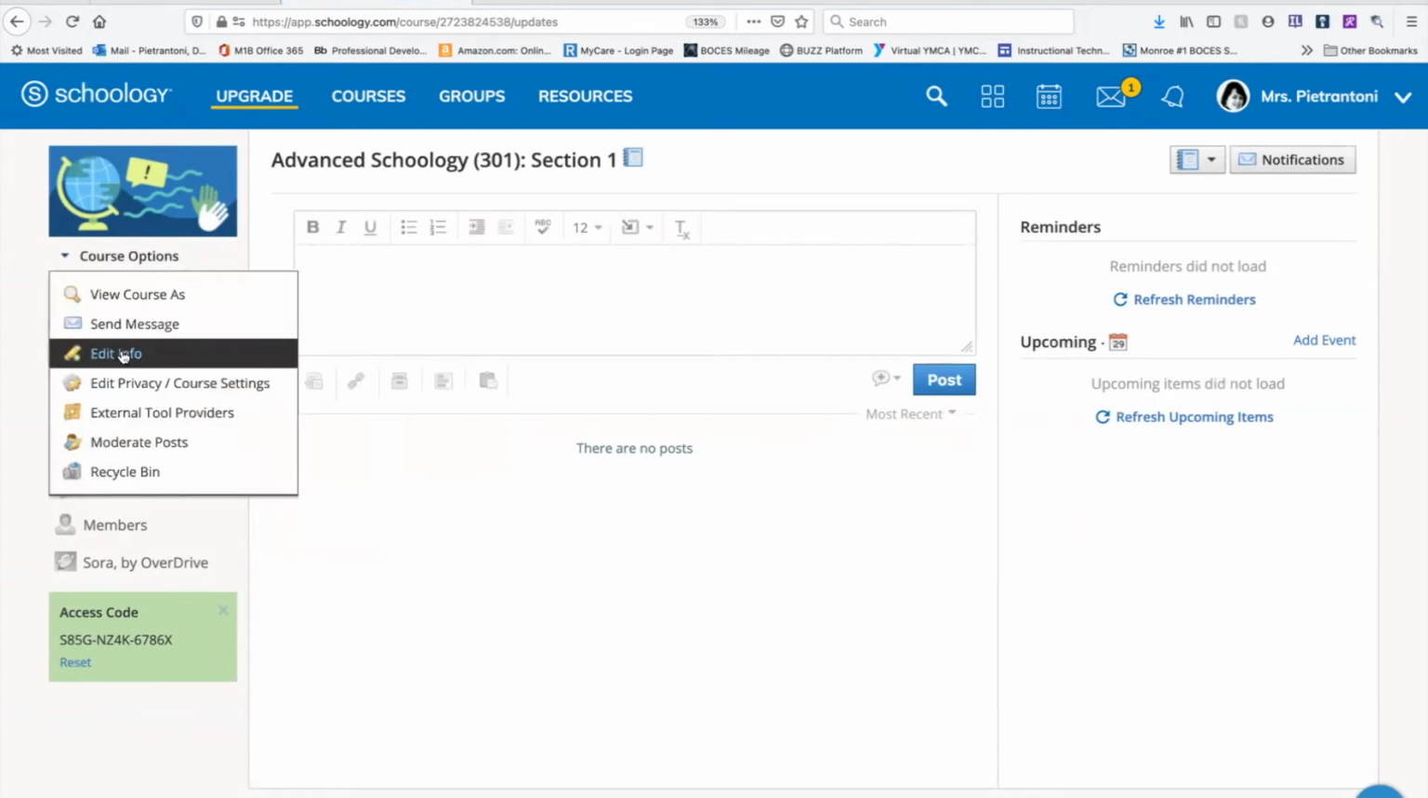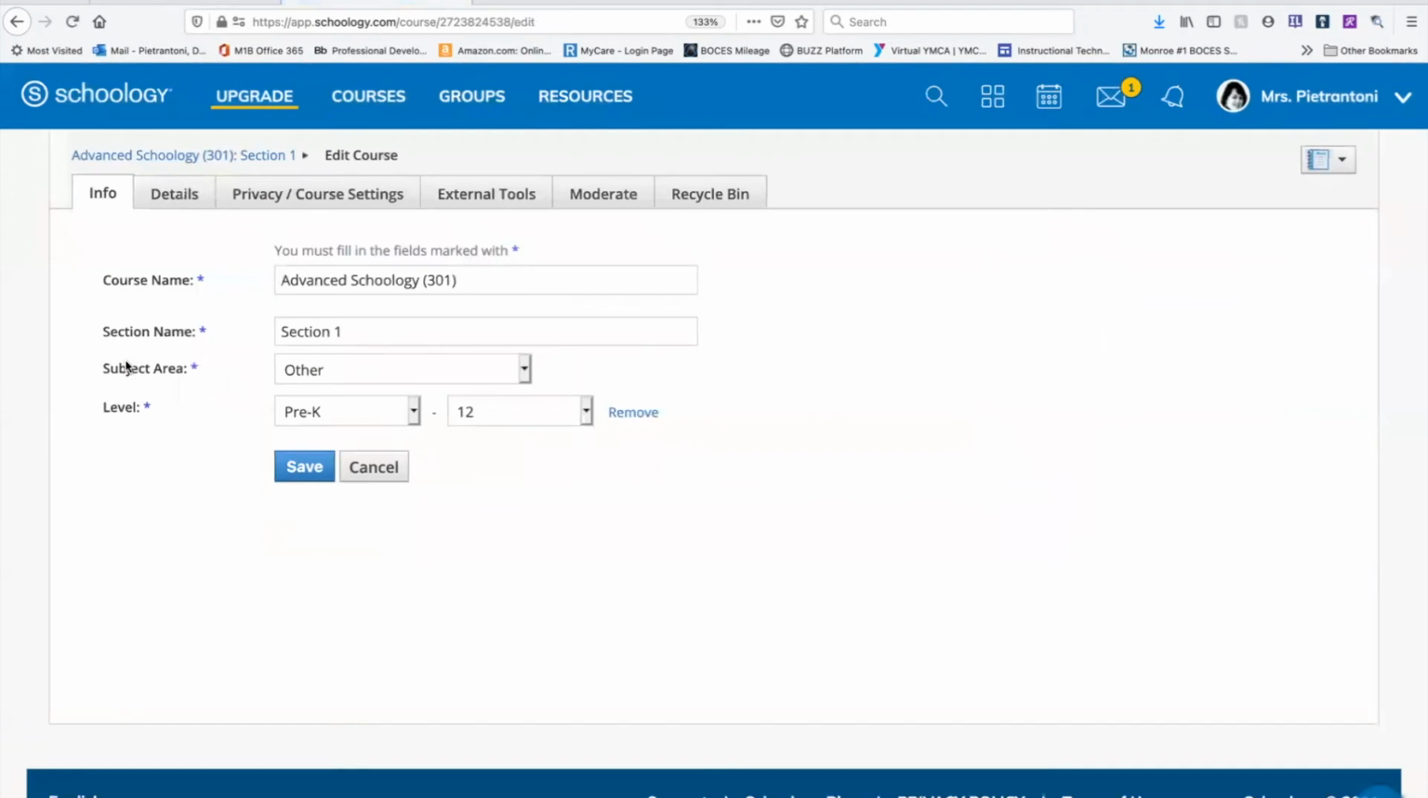You also can edit the information. When I select edit info, it will also give me access to the rest of these options. So there's 2 ways to access the rest of these options. I'm going to select on edit info, and you'll see it has the name of my course, the section, the subject area, grade level. I can change any of these text fields.